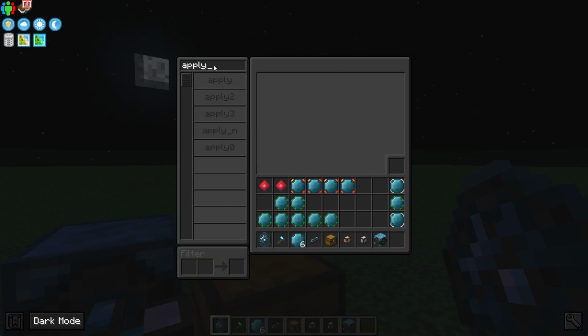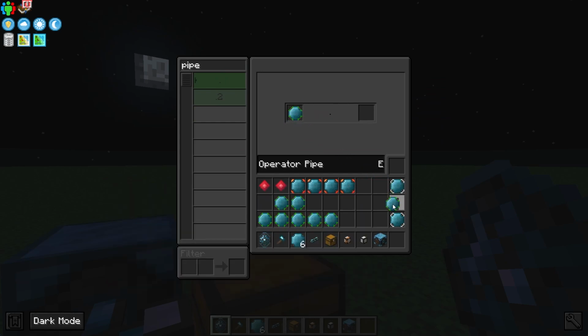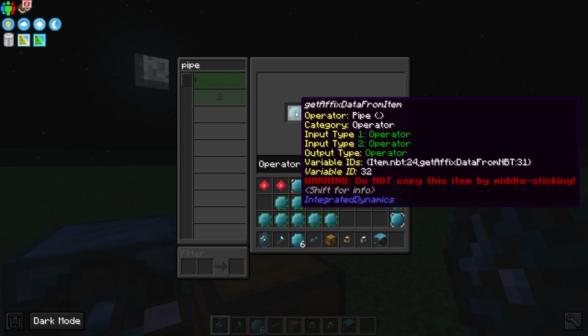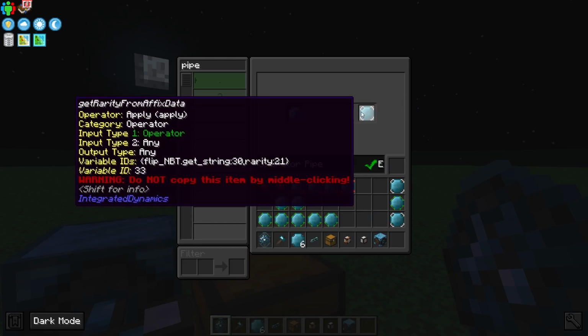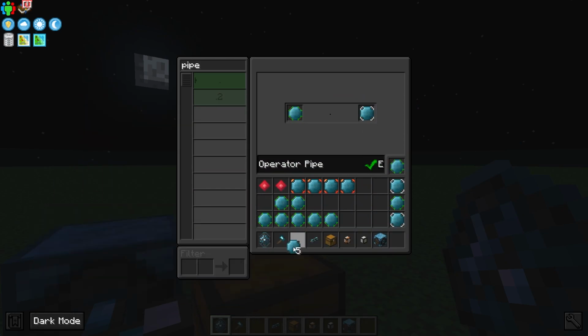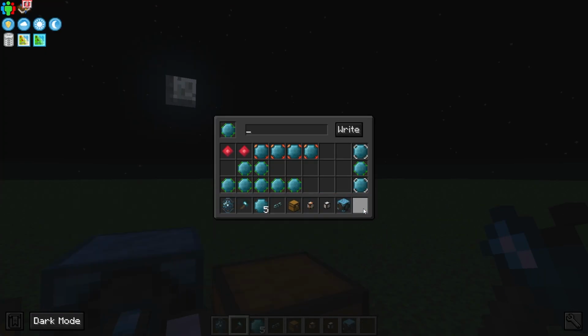Okay, so oops, this should be a pipe, not an apply. So we're going to first get the affix data from the item, because remember we want to pass the item into this, and out we want to get the rarity. So we'll get the rarity from affix data. So I'll put in another card, and that will give me another operator, and this will be get rarity from item.